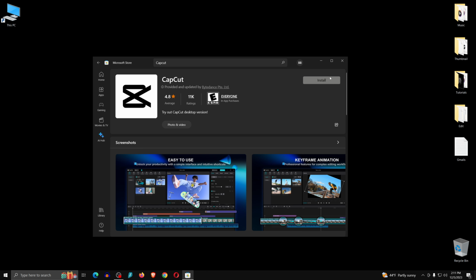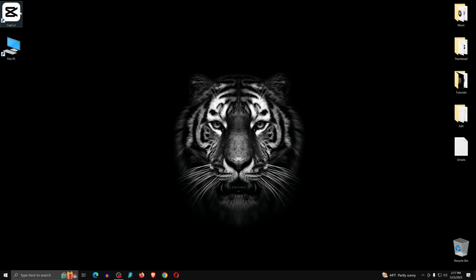In the upper right corner, click on Install, and then wait for CapCut to download. It takes a few minutes depending on your internet speed. Once the download is complete, you can find your CapCut program on the desktop.